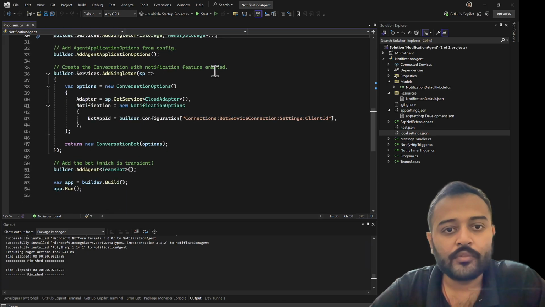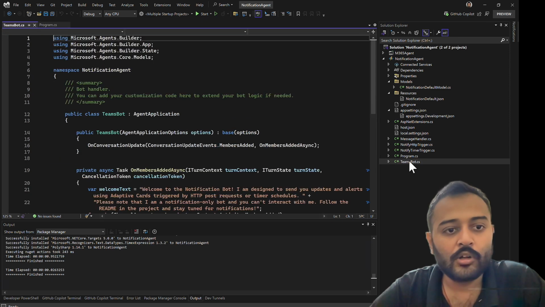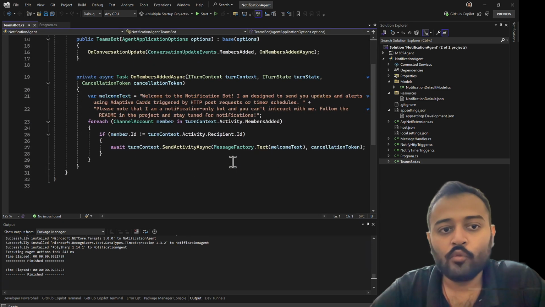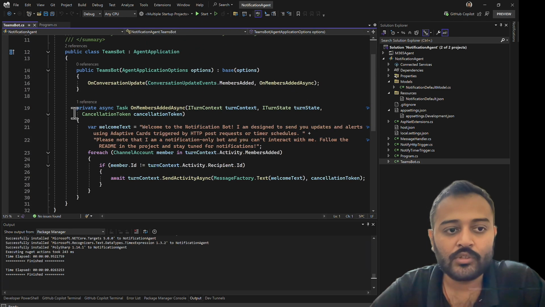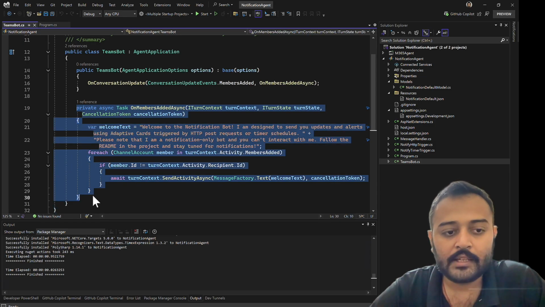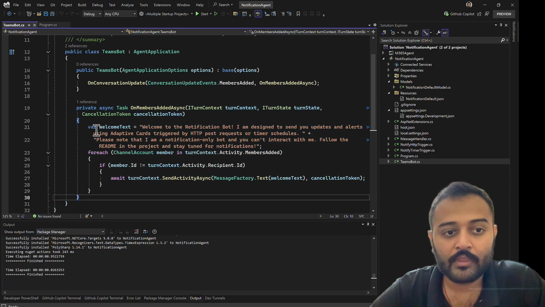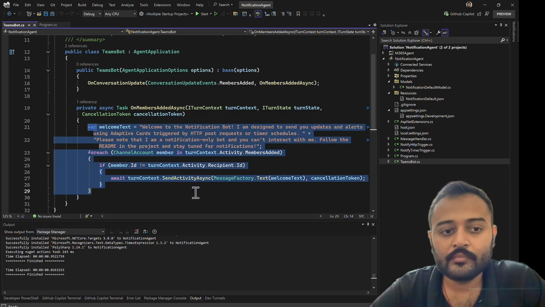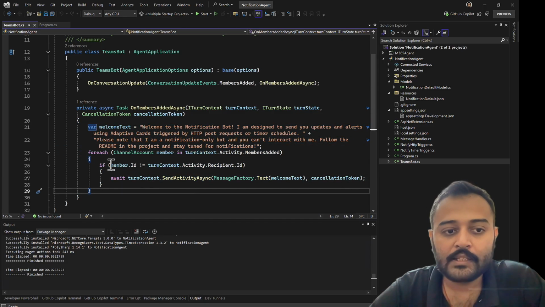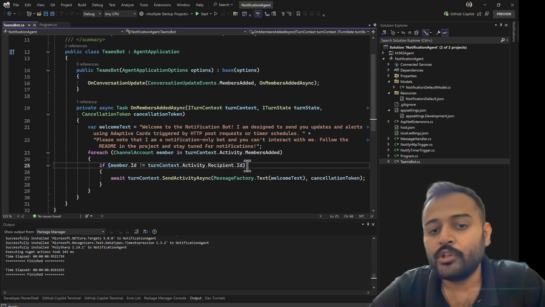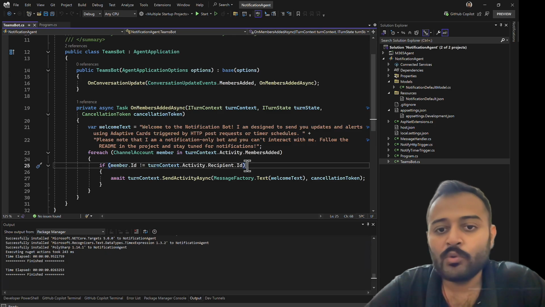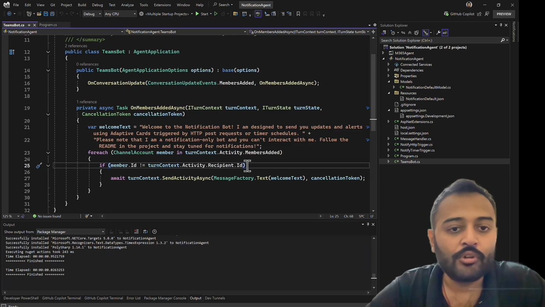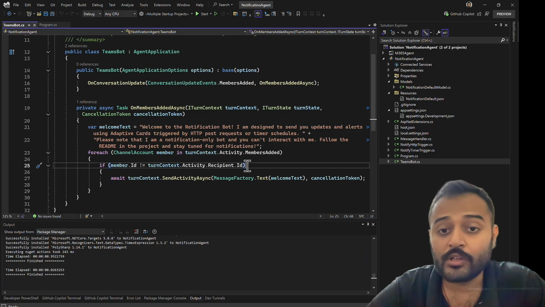Okay. Next, create a conversation with notification features enabled. Okay. Notifications, bot app ID. This is just all agent. This is the core logic which is present here. Whenever users join the conversation, this will be the message, or this method will be invoked. Here you can see, we have already seen this condition, if the member.id is not equal to the recipient id. So we don't want to show a welcome message when the bot joins the conversation. We only want to show a welcome message when the user joins the conversation.